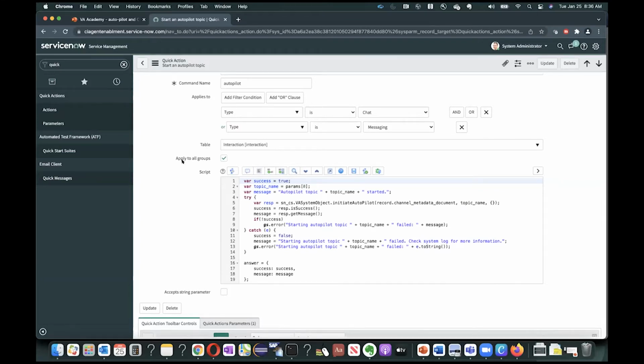So for today's demo, I just clicked on apply to all groups. Let's say if you want it for a different group, then you do have to define the agent groups who can see this particular quick action. And there is a script available. This is also available in our documentation. You can look in the ServiceNow quick actions documentation for the script.